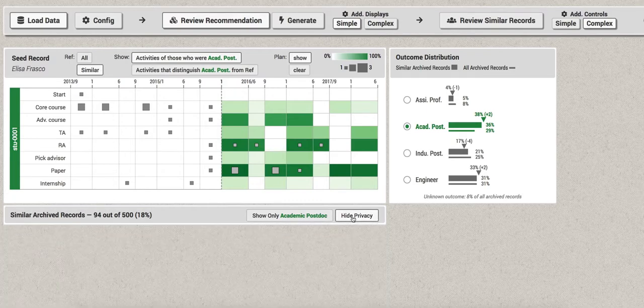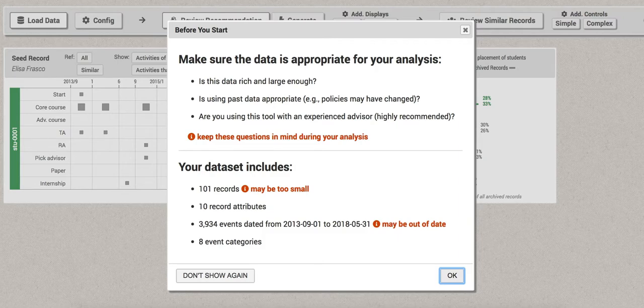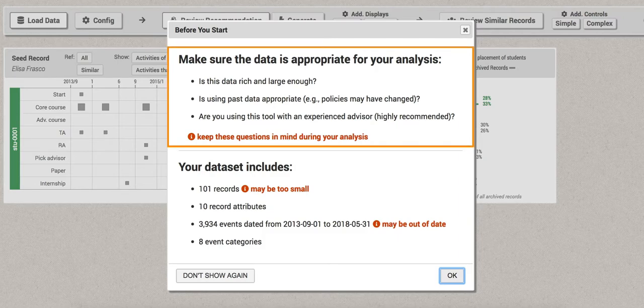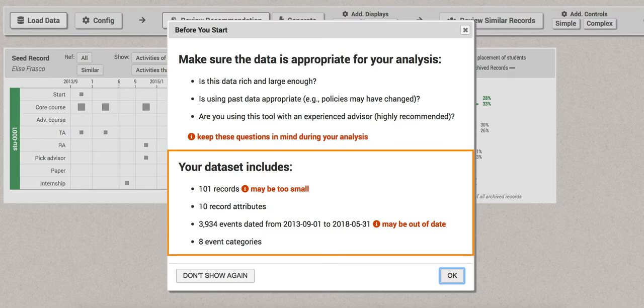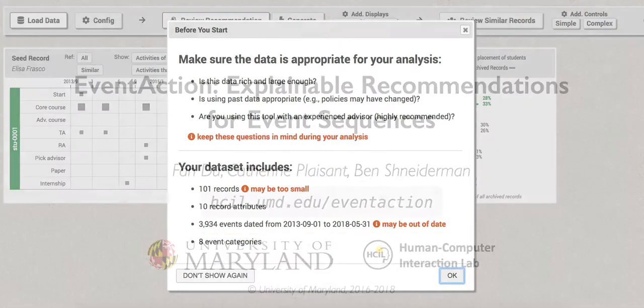But first, let's hide the individual student profile so only aggregated data is visible to her. The startup screen of EventAction shows usage guidelines and identifies potential issues and biases in the data. For example, the number of records is too small or the events may have occurred a long time ago.